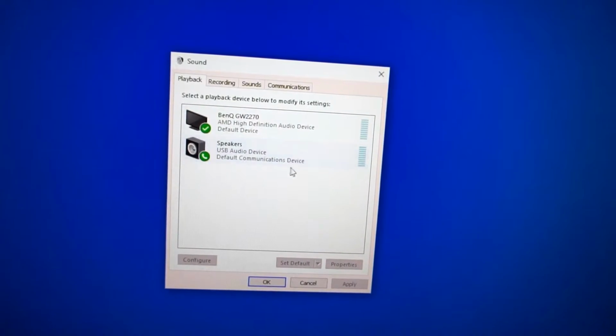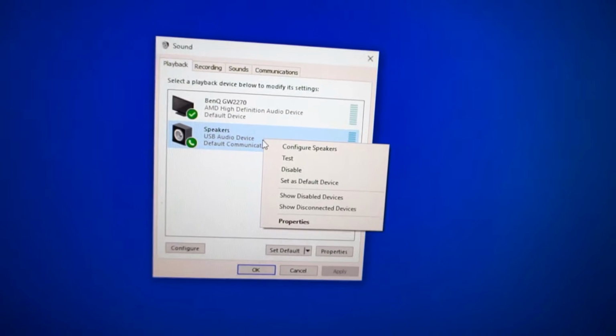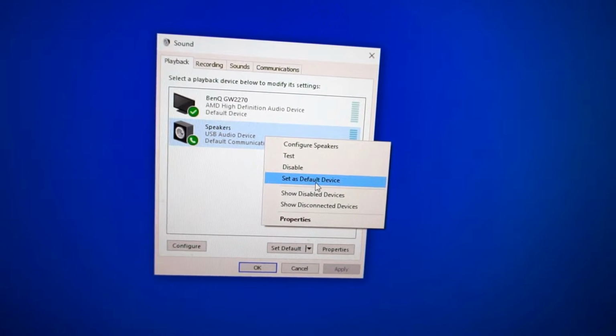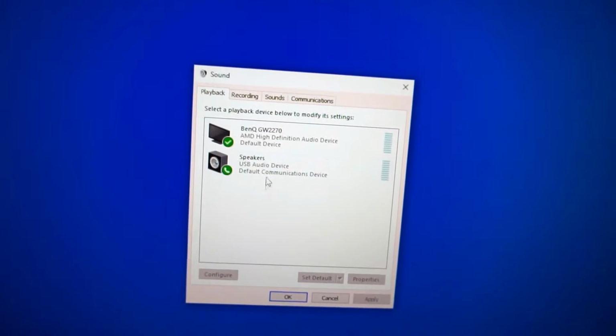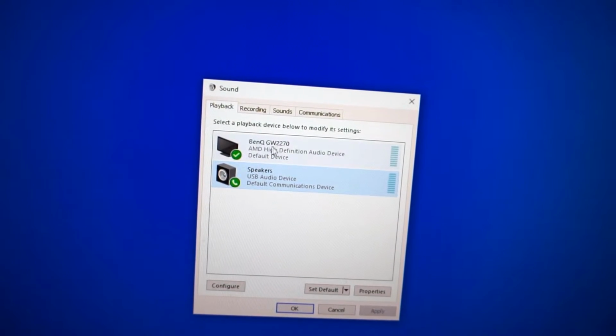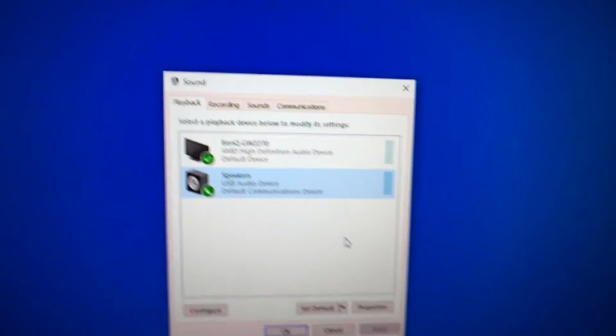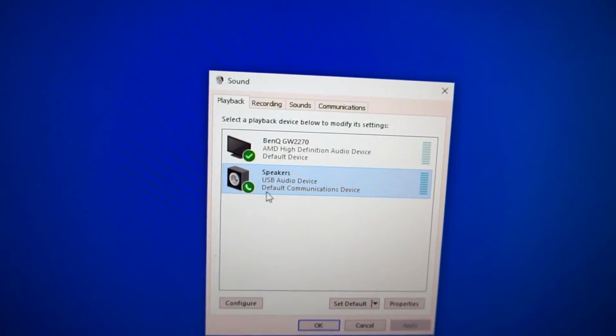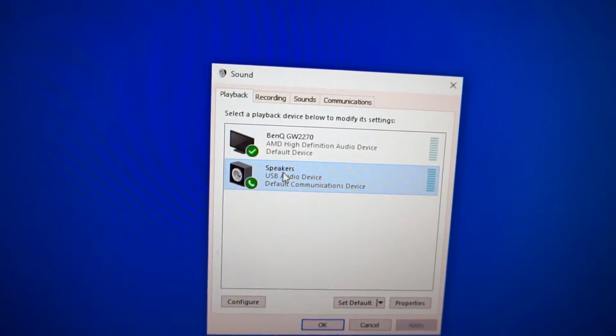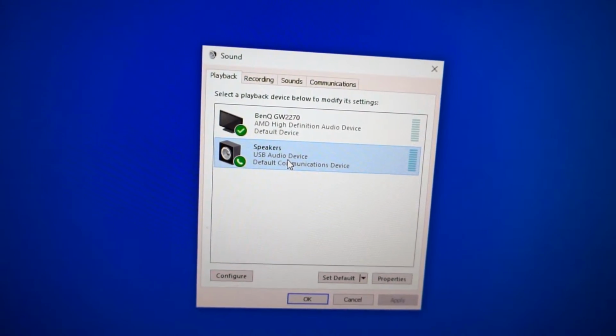Okay, and on this window I should choose where to send the sound by right clicking on it and set as default device. Okay, but this is the headphone and that is the speaker. So let's see how to change these things so that they look like speaker and look like headphone, and even the name. Okay, so let's try this one.